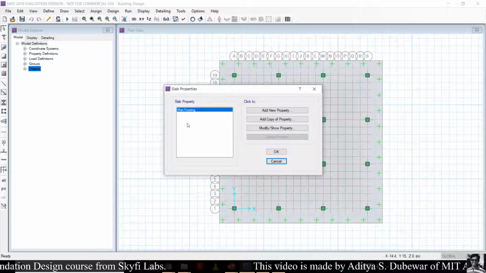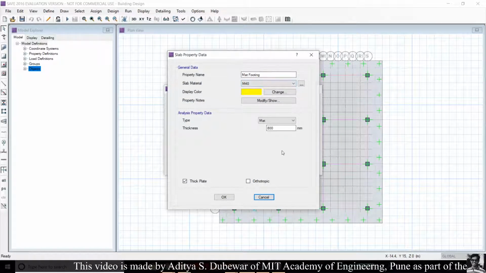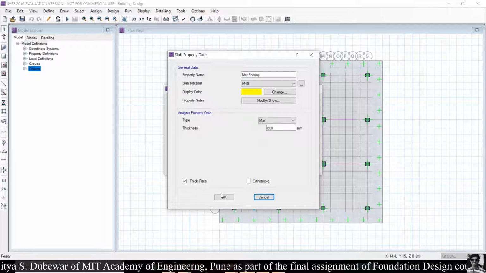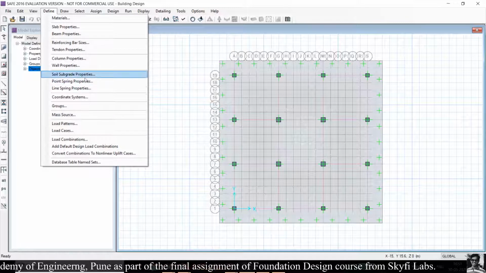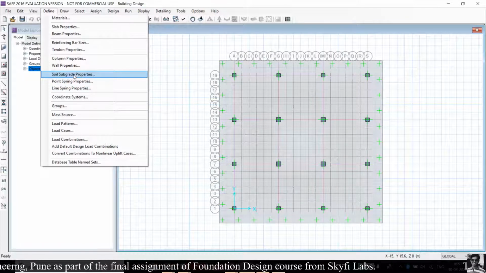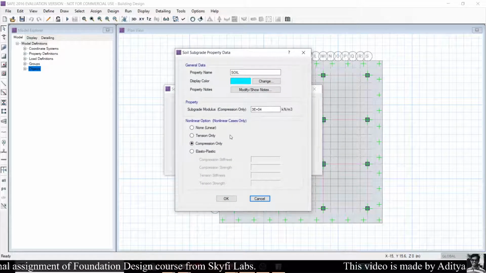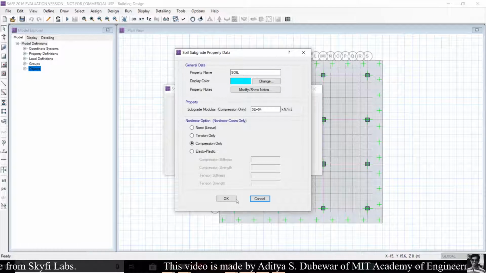As we are designing a mat foundation, define the mat foundation property like this, and the thickness we are using for the mat foundation is 800 mm for now. Okay, and define the subgrade properties. In that we have to define the soil properties. As we calculated in the initial calculation, the subgrade modulus, we have to add here and define this property.